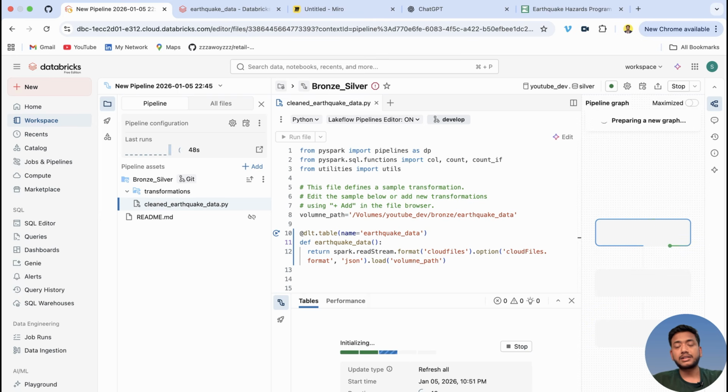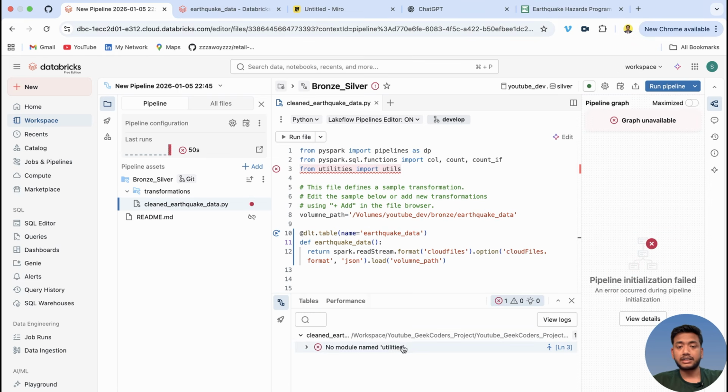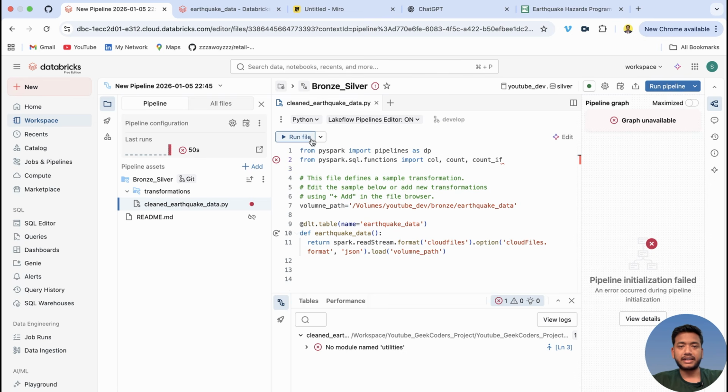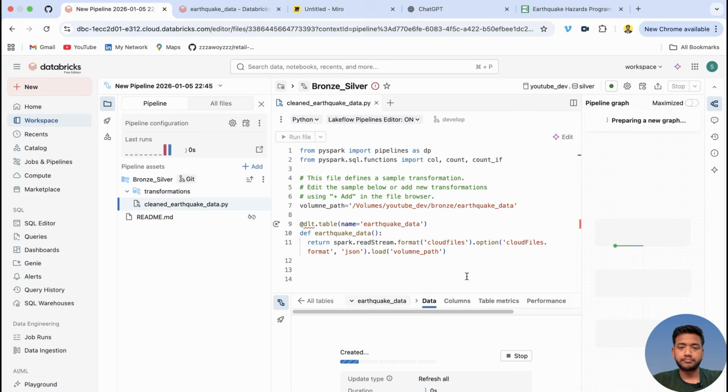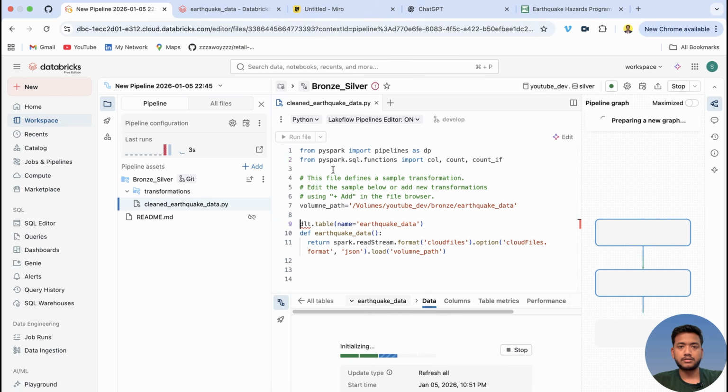And all this is running using serverless, so the compute and everything. Oh, very good, because I have deleted this and I forgot to. This is also not needed. And import DLT.